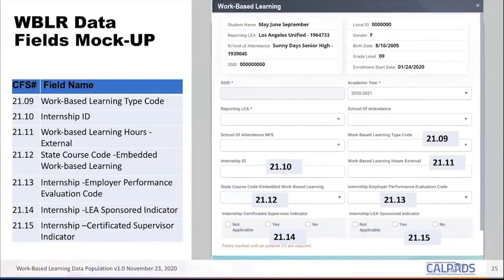Basically, the WBLR file will feature student demographic and enrollment data for identification and verification purposes on the top somewhere here. But there are 7 fields of data specific to work-based learning that will be in the body of this form. We have mapped those different data elements with their number on this form, and those 7 data elements are listed on the left side, right? So this is the core of the WBLR, the body of it that makes up this file.